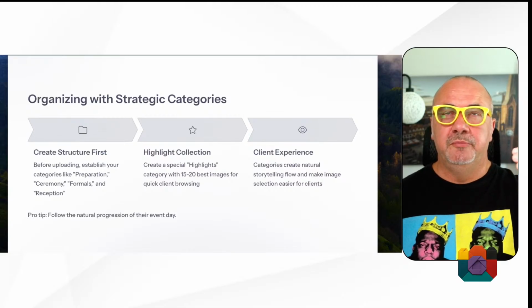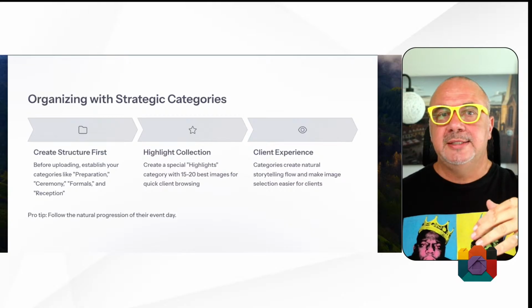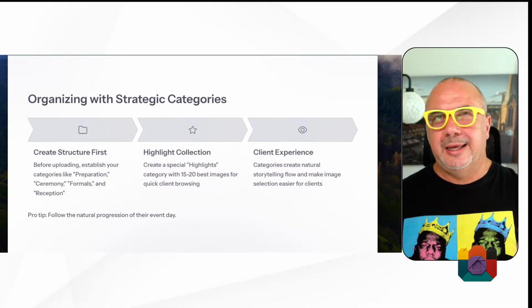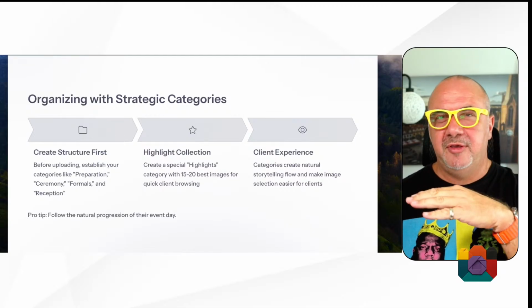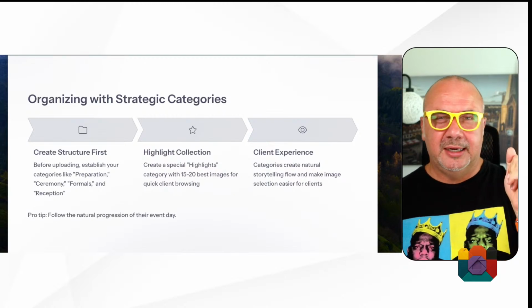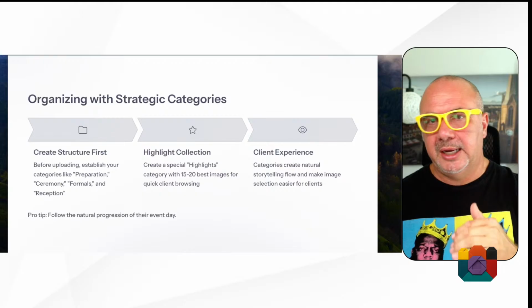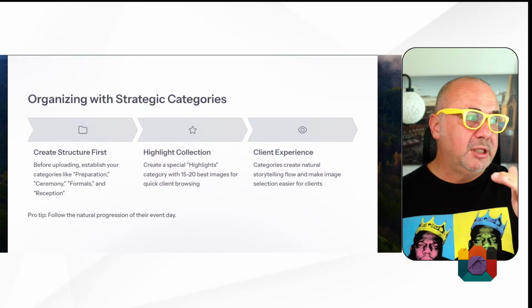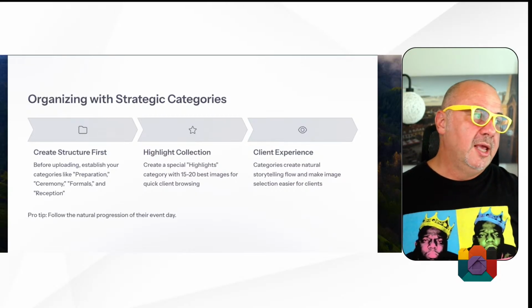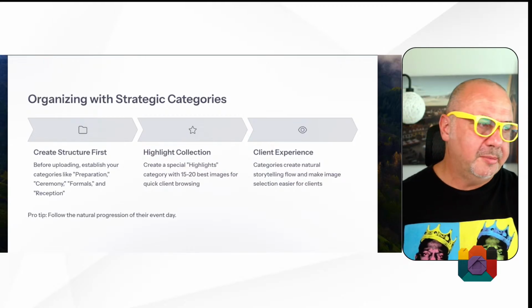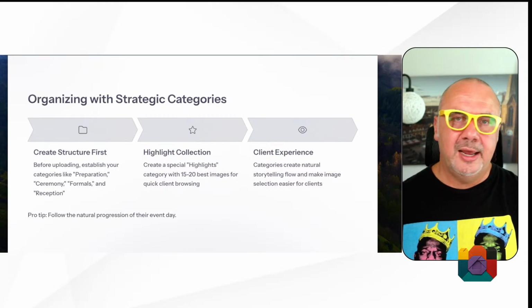So I have 4 main categories, and then I also add a highlight folder, and those are usually images that I share with the client almost the day after the event or shortly after. I want to make sure that my time to value is really quick. So you guys will see that, and that's really the first thing. Create structure first. I mentioned the names of the folders, and then I create the highlight collection, 15, 20, sometimes more, 30, 40 images for quick client browsing.